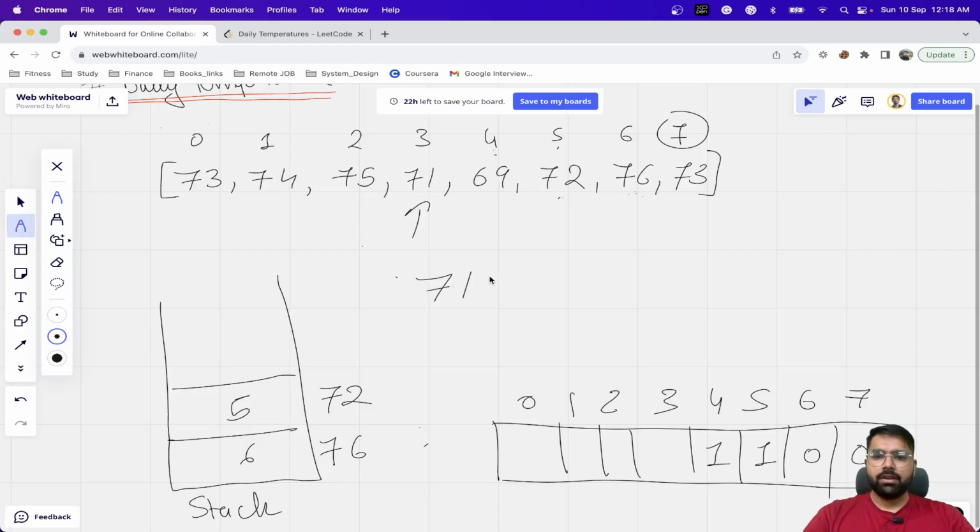Now 71 is less than 72. Yes. So what we'll take is the difference between the two indexes, that is 2. So you can see that from the 3rd index, we took 2 days to move to a warmer temperature. So we'll be writing 2 here.